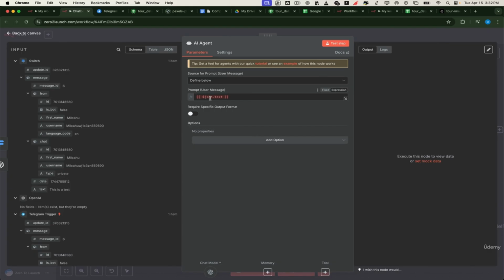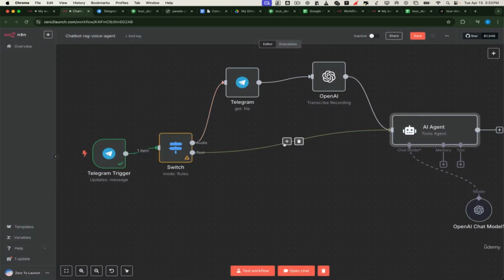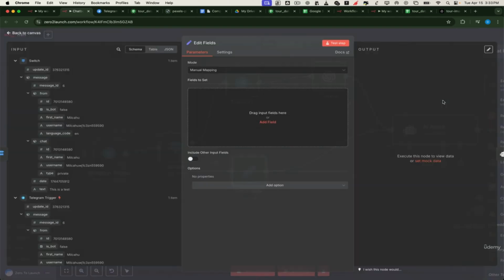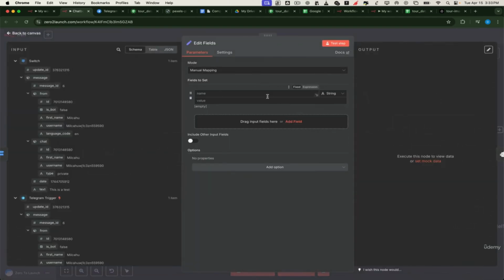Right now, the AI agent node is expecting the prompt to live under a simple text field, which works great when we transcribe an audio message. But when we send a normal text message, the data comes in under message.text. That means the structure is different and the agent won't recognize it. So here's how we fix it. Add an edit fields node right after the text route in the switch node. In this node, we create a new field called text, then set its value to the message.text.